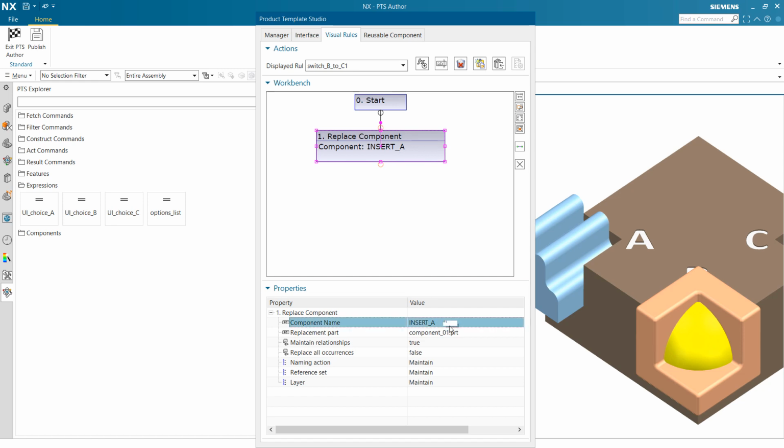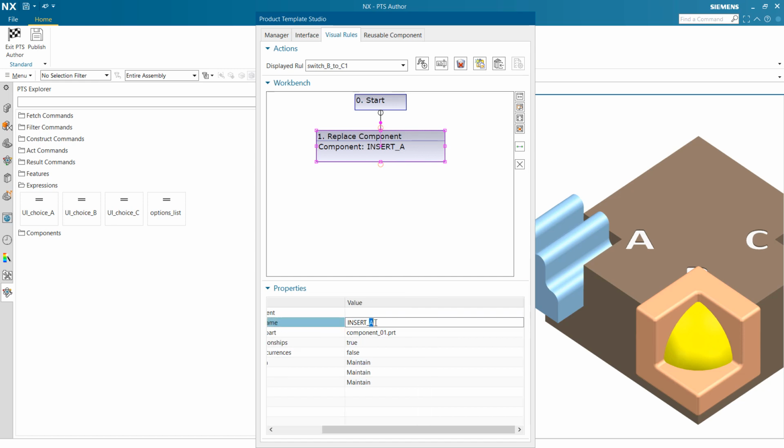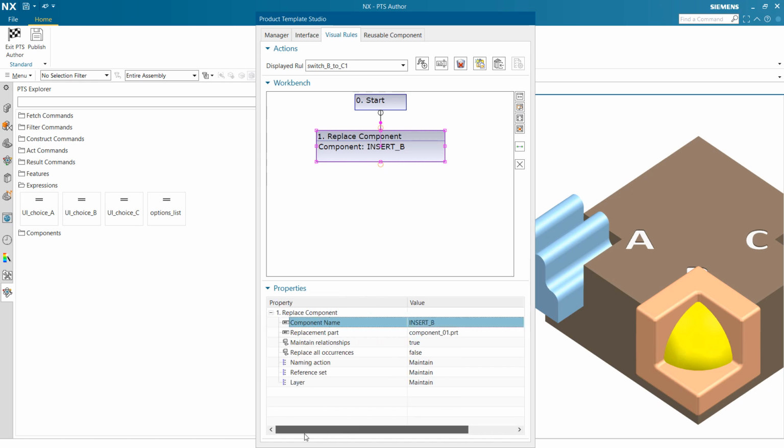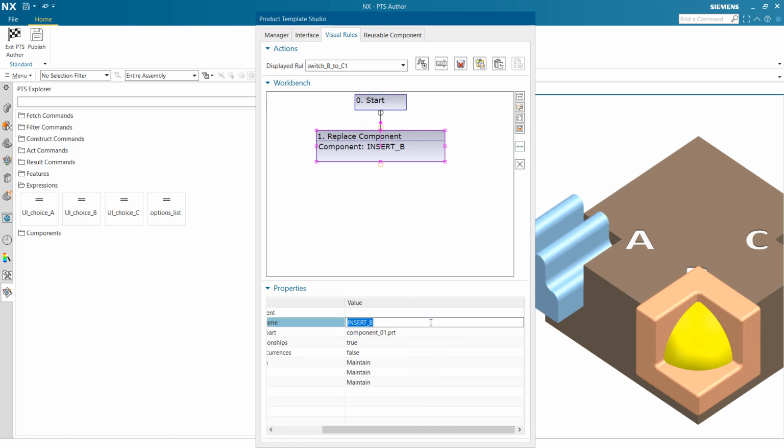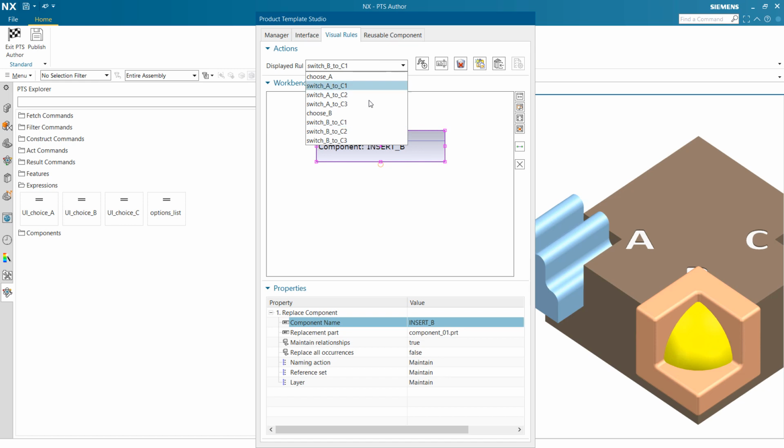Oh yeah, we need to edit this guy, change this to insert B, right? It's going into slot B. But other than that, I think this is all the same. So this is going to swap component one into slot B. In fact, let's copy that insert B there, so we have that handy and we'll use that again. So that's B to C1.